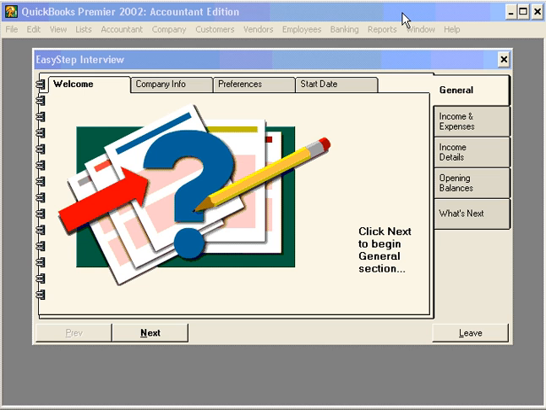And don't worry, if the interview takes a long time for you to complete, you can leave and come back. The interview remembers right where you were. Okay, let's get started. When you begin the Easy Step interview, this screen has 5 sections over here. Each section has some tabs that we're going to be working through. So let's begin by clicking on Next and going through the Welcome tab.